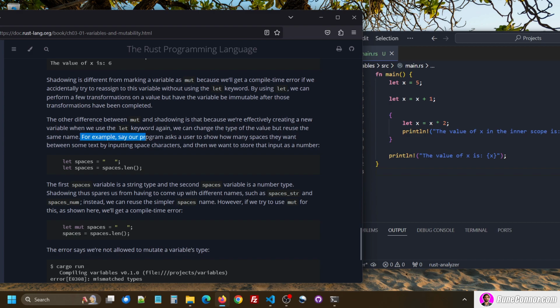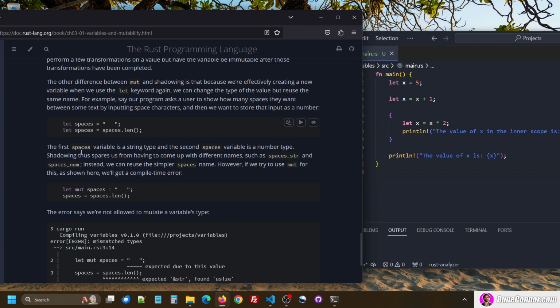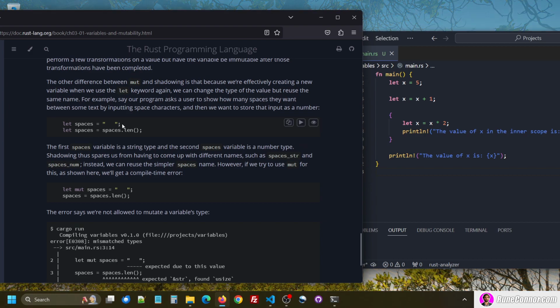Interesting. For example, say our program asks a user to show how many spaces they want between some text by inputting space characters. And then we want to store that input as a number. The first spaces variable is a string type, and the second spaces variable is a number type. Shadowing thus spares us from having to come up with different names such as spaces_str and spaces_num. Instead, we can reuse the simpler spaces name.